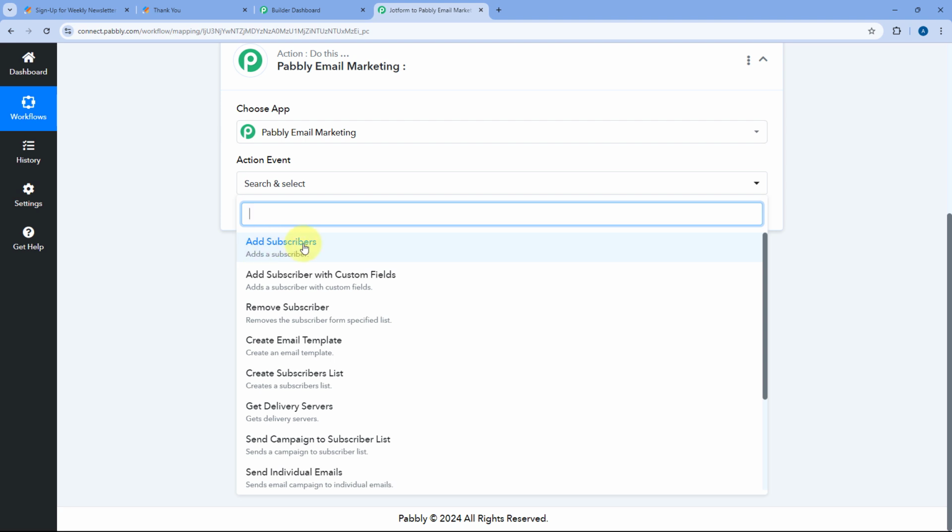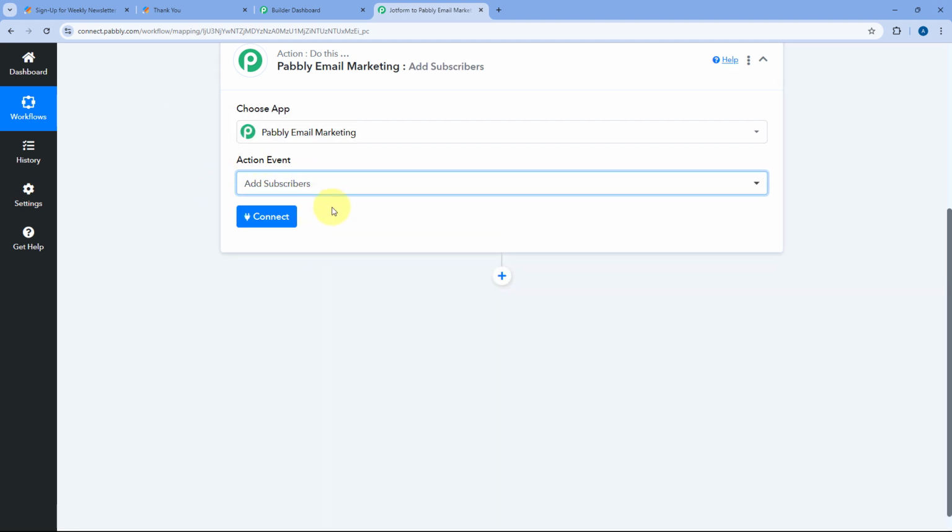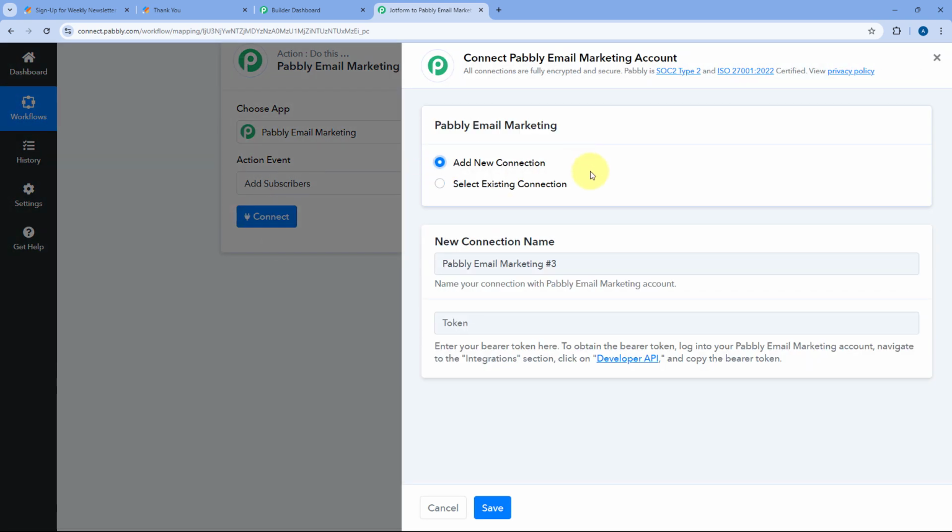Or if you have created some custom fields for the subscriber in your Pabbly email marketing account, in that case, you can use this action event of add subscriber with custom field. But right now, I'm just going to use this simple add subscriber action event. Then just click on connect and select add new connection. Now here we have to connect our Pabbly email marketing account with Pabbly Connect. And to make this connection, we have to enter the API token of our Pabbly email marketing account.